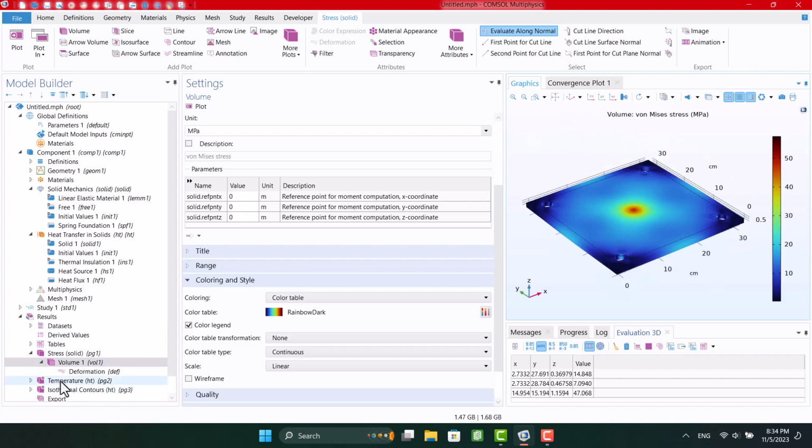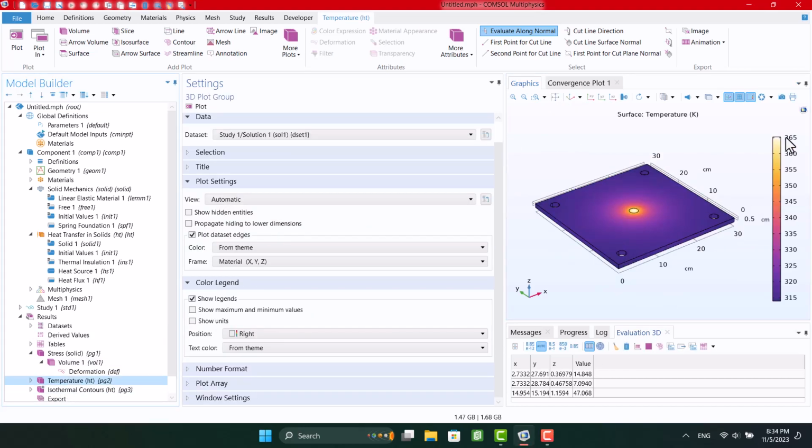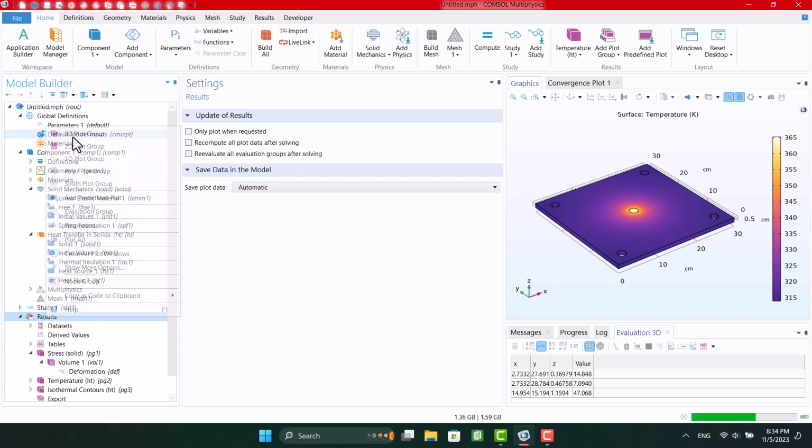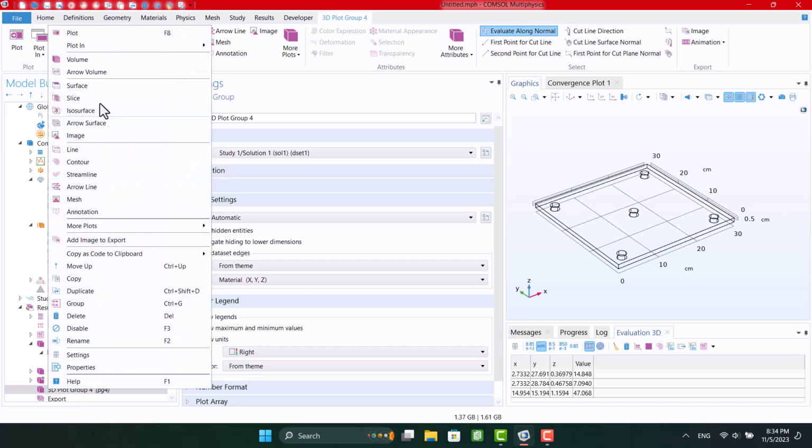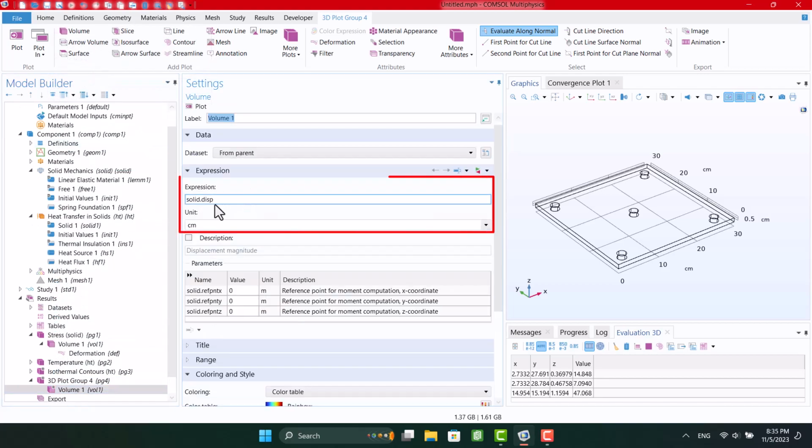The temperature of the body can be viewed by clicking on Temperature. I'd like to see the deformation of the flange, so I'm going to create a 3D plot group. By selecting Volume, we can see by default the displacement of the flange.